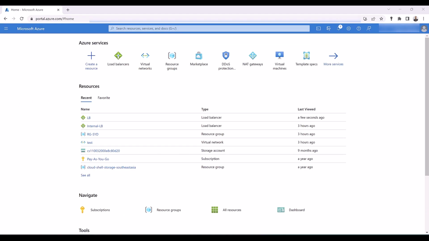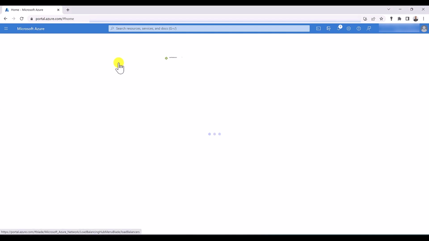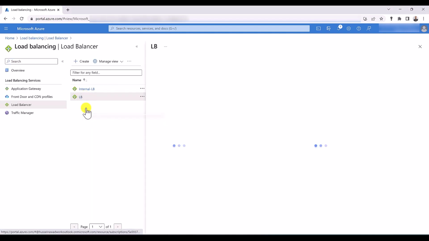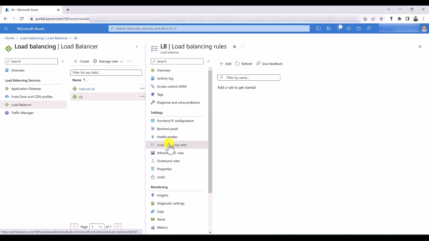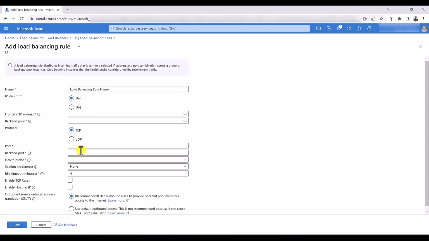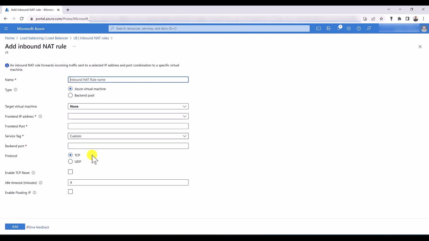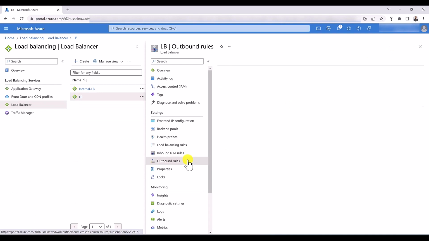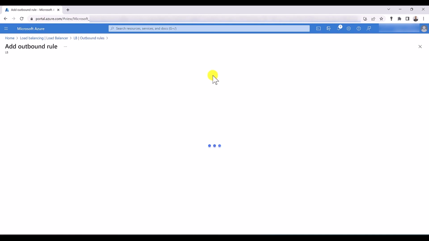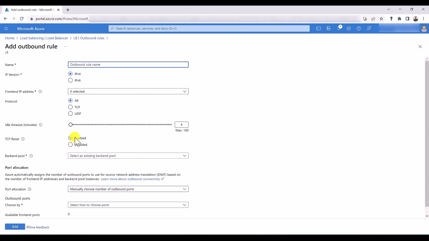Hi everyone. In this video, we are going to talk about TCP reset in load balancers. So let's go to load balancers, and let's browse to load balancing rules, and let's add a new rule. You will see an option for us to enable TCP reset. And it's not only restricted to load balancing rules. We can go ahead and enable TCP reset for inbound NAT rules and for the outbound rules as well. So for any rules in load balancer, we can go ahead and enable TCP reset.